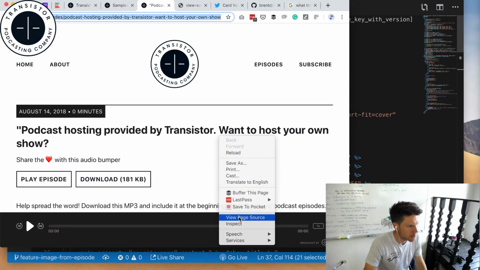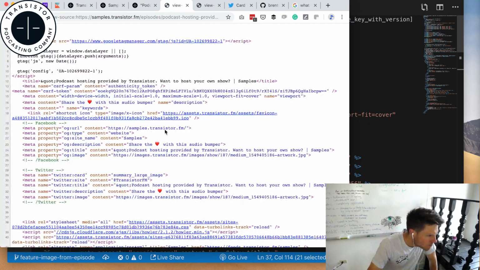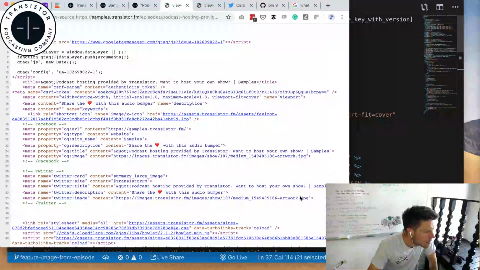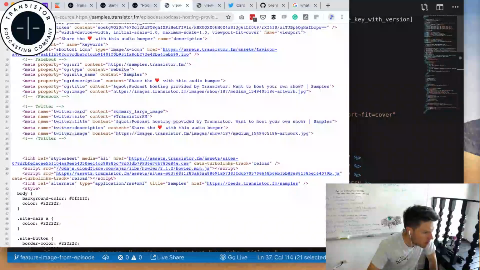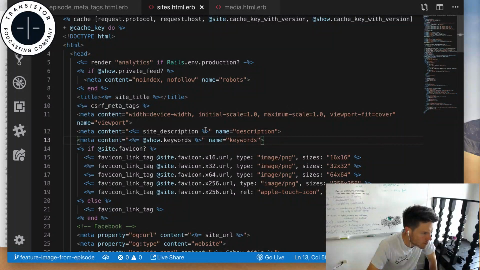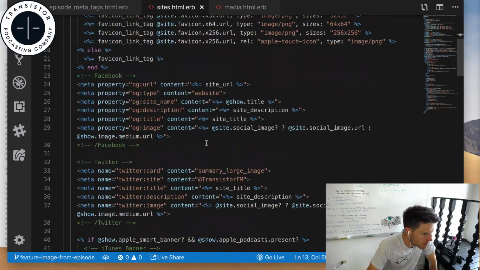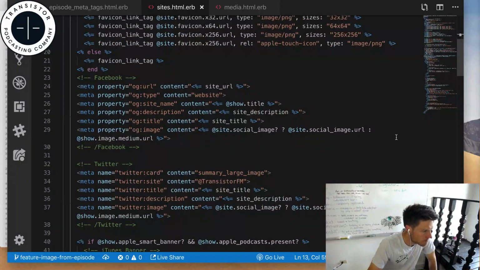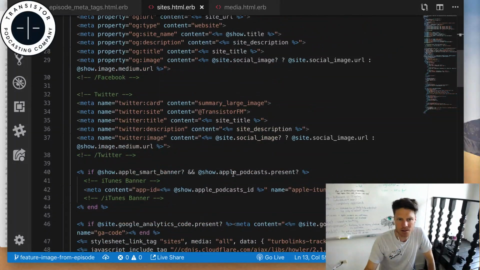Let's view source on this and see. Yeah, see, it should be pulling the... It must be using this. Social media, da da da. I need to get a Rails person in here. See if there's anyone around.